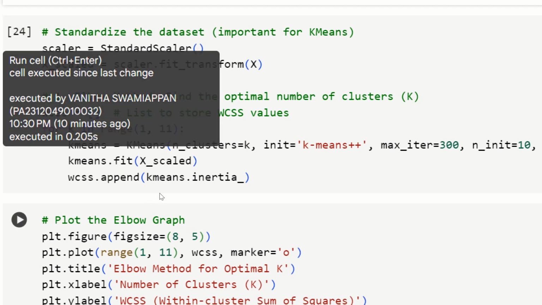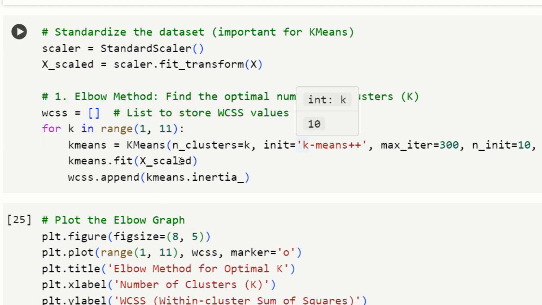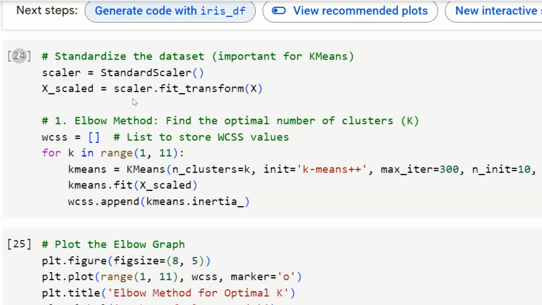Standardization ensures that each feature has the same scale or same range. The dimensions will not be in the same range. To transform it to the same range, we have to do the scaling or standardization. So here we standardize the data.